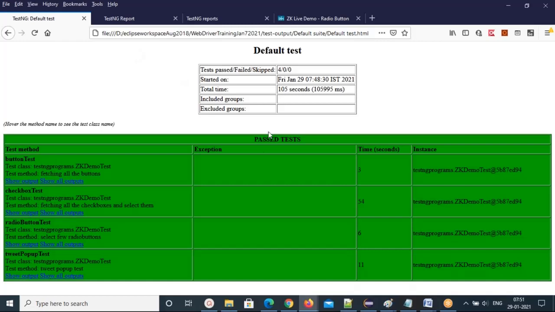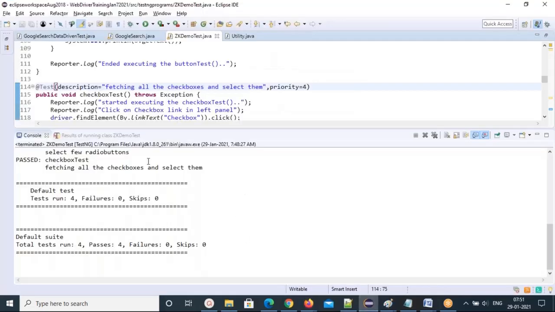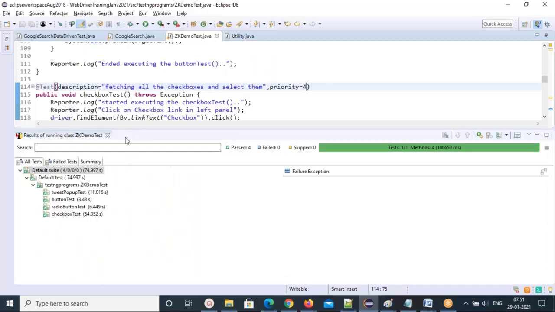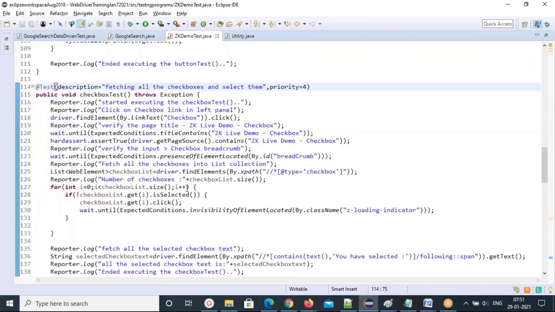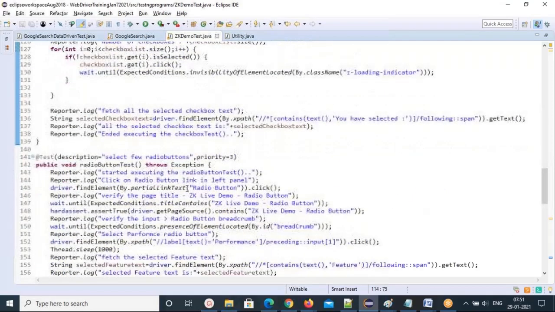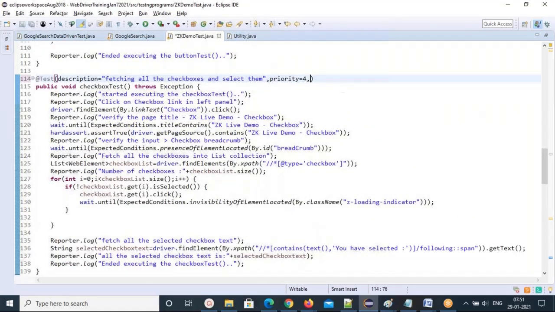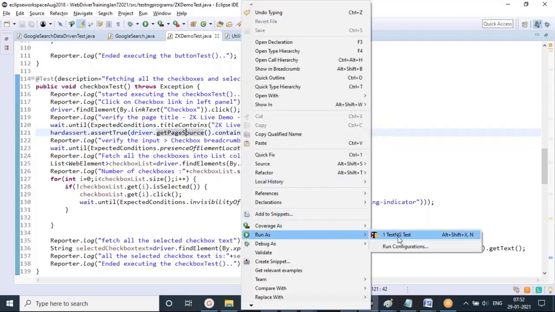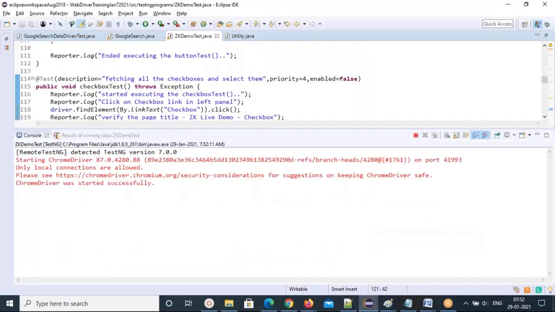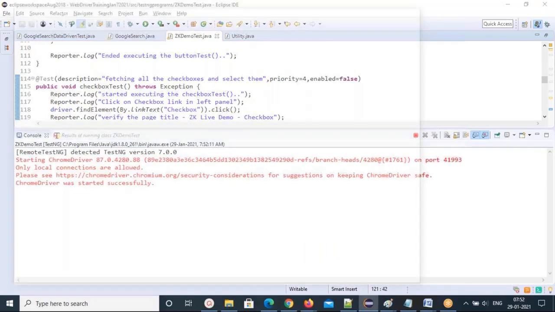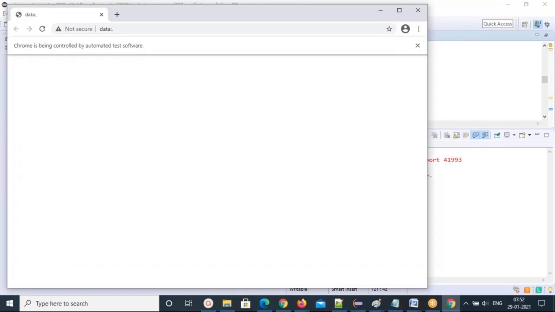Next, suppose I want to skip a particular test case. How can I skip my test case? Suppose I don't want to execute my radio button test, right? I don't want to execute this checkbox test. So what I can do is set enabled equal to false. Then this method is not going to execute. See that? So that is another concept. How can you skip the test cases in TestNG? You write enabled equal to false.